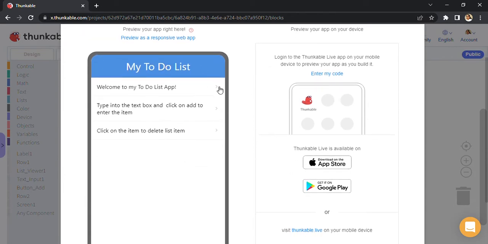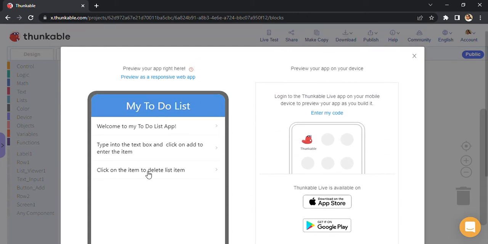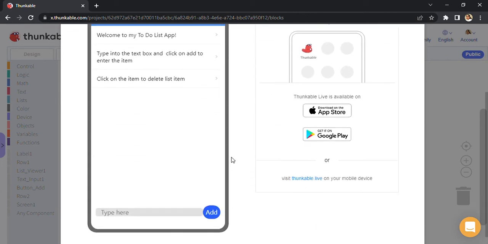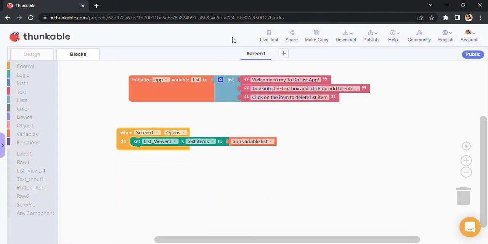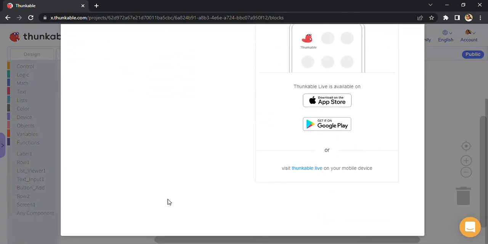So this is how it appears. These arrows also appear, so don't worry about them. That's how the list viewer looks, and you can see that your items are there. Right now, we have not coded for adding items, so that function is not working.